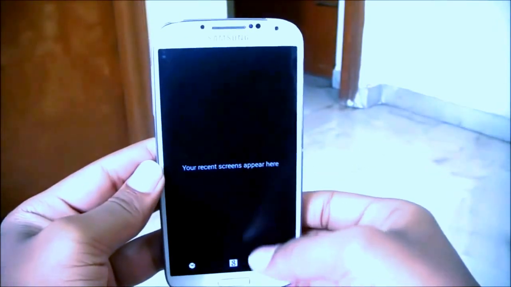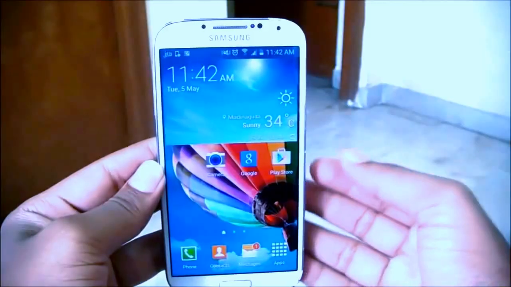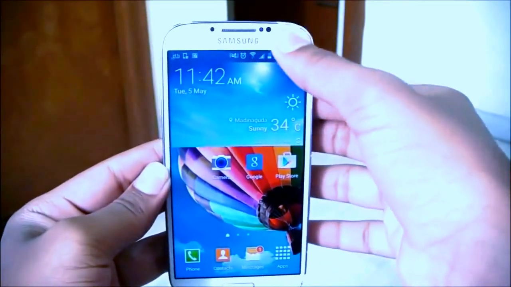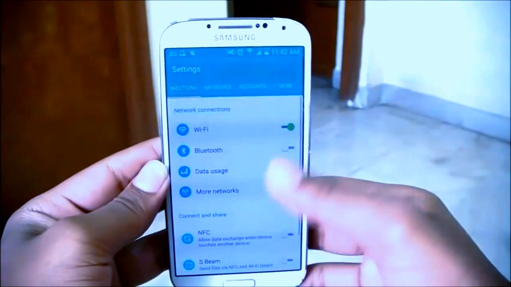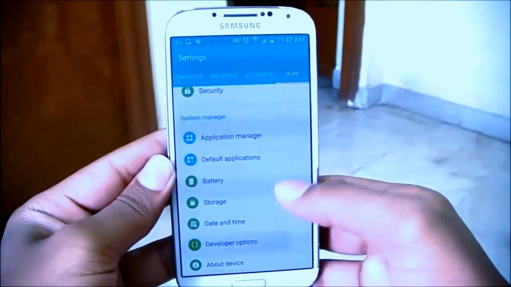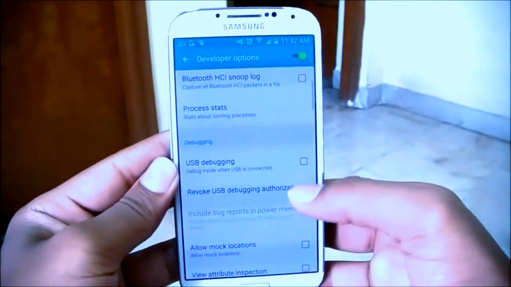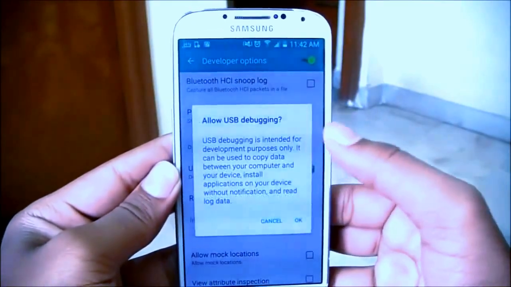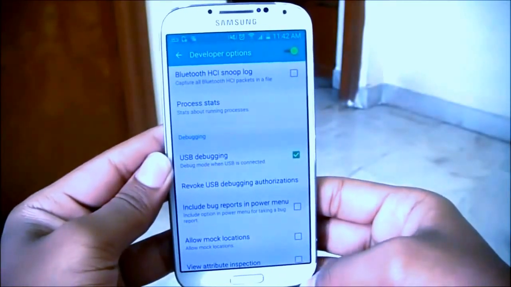But before we get started, make sure that you enable USB debugging on your device. Now turning on the USB debugging is pretty simple. For that, head over to your phone settings, and then scroll down and find the developer options and open it, and then make sure that you enable developer option and scroll down and hit on USB debugging, hit on OK, and USB debugging is enabled on your device.